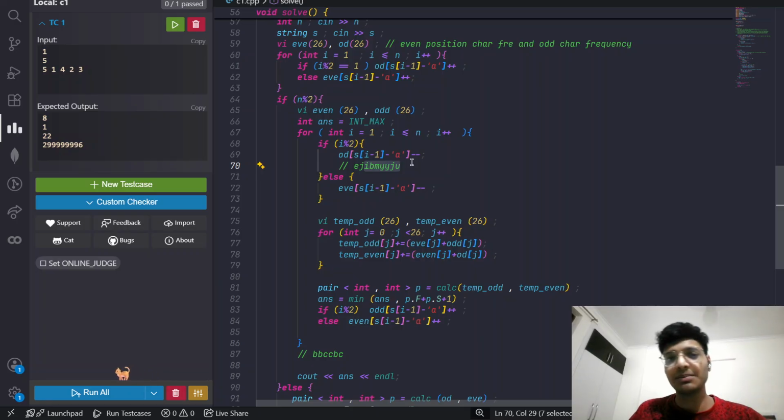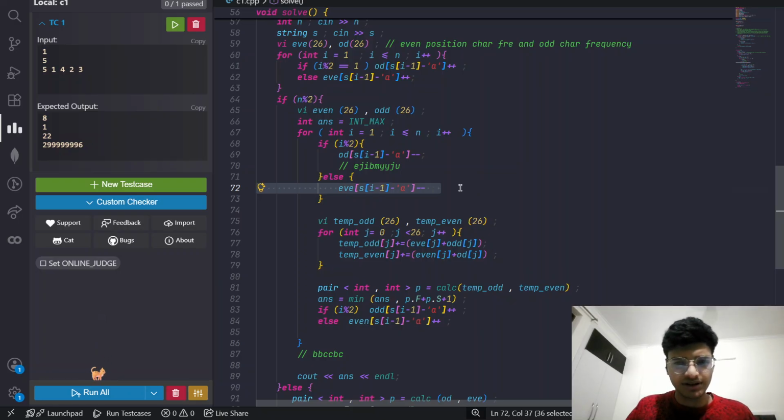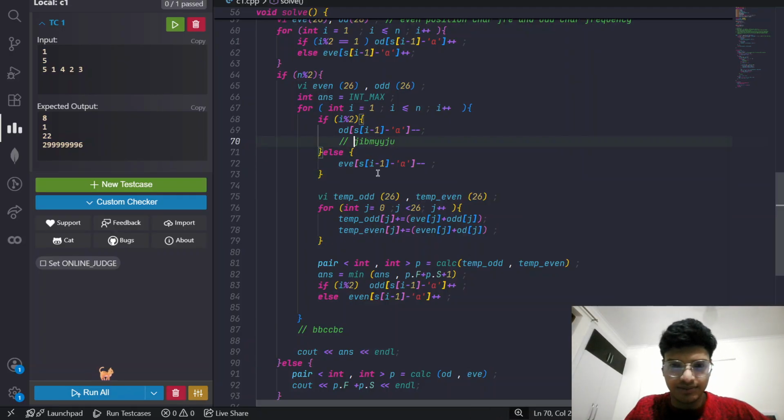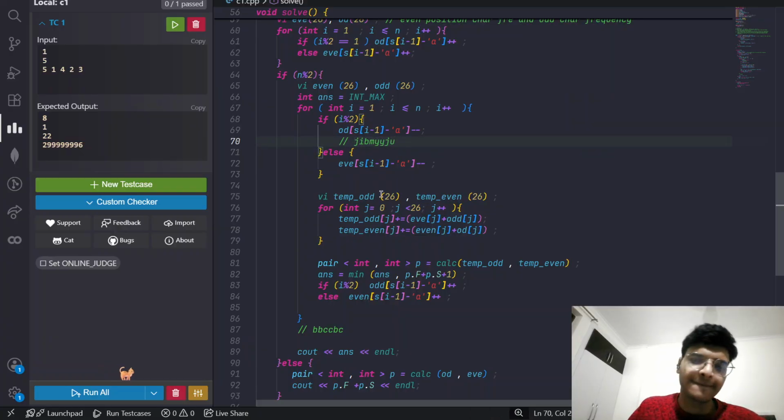So that's why we had to remove from the main frequency vector of even and odd. So if i percentage 2, then we just reduce by 1. Else, if i percentage 2 equal to 0, then we go the same way with the even frequency vector. So we have removed. Okay, so let's suppose e is removed. So we are left with this.